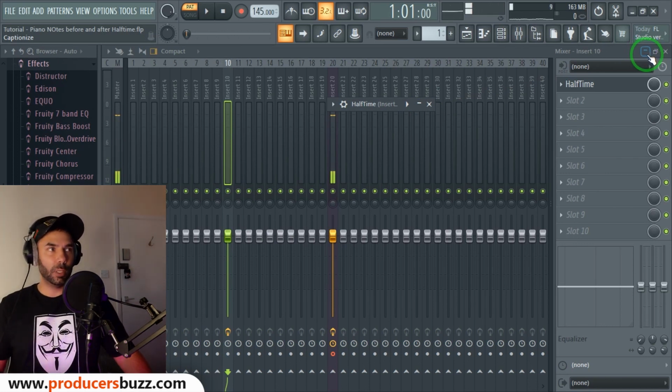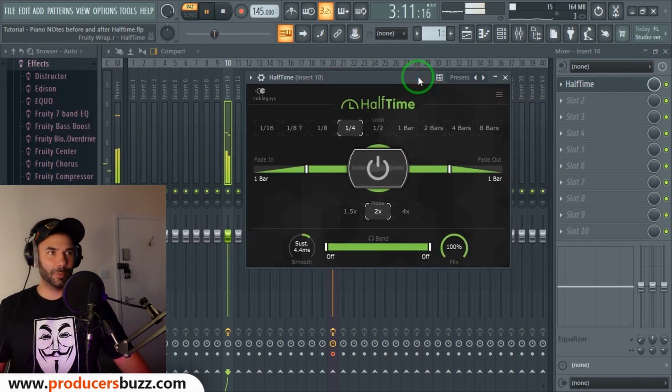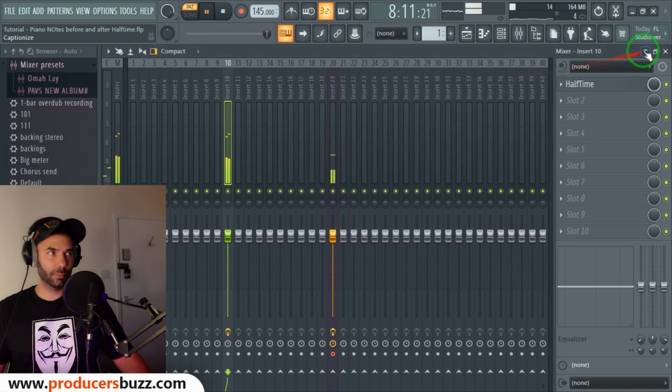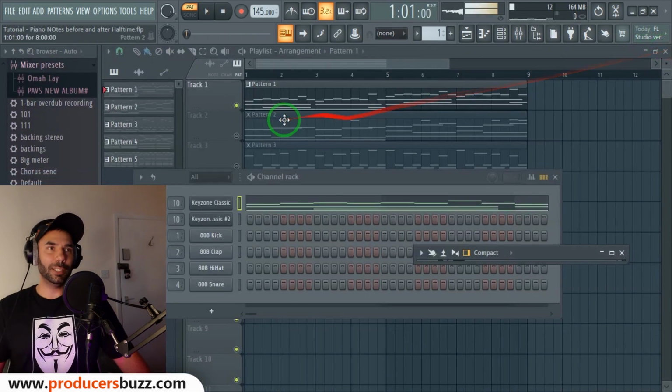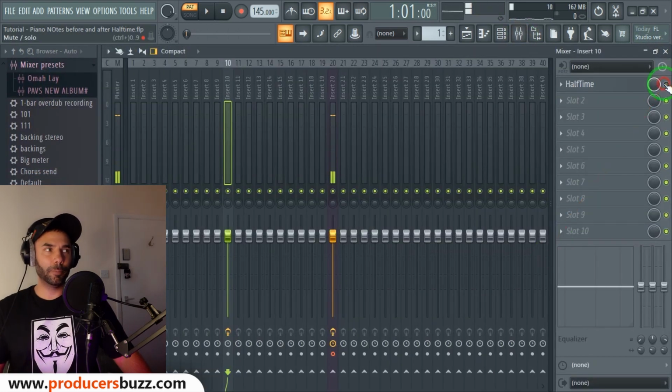Really cool. And this is how it sounds after. Wow. Now let's have a look at the second melody. So again, without the effect.